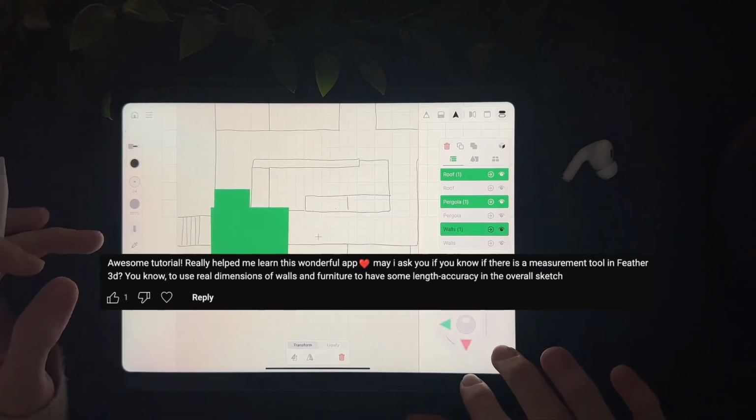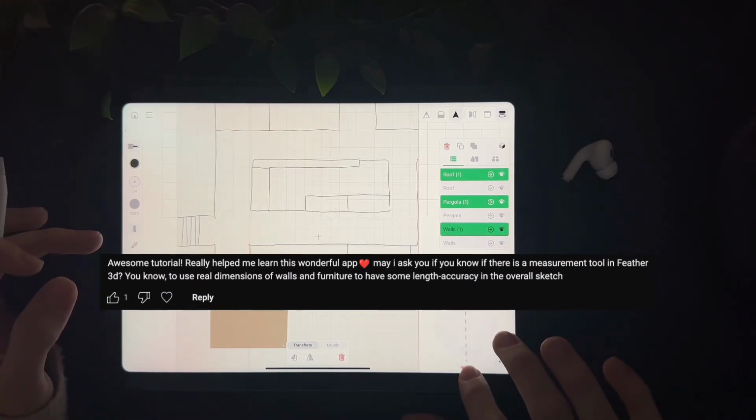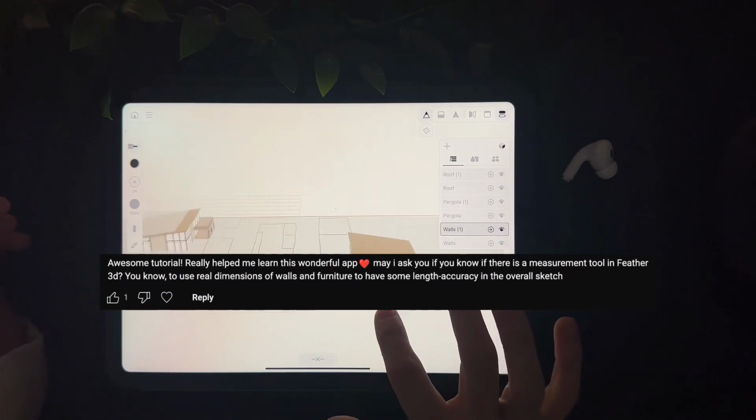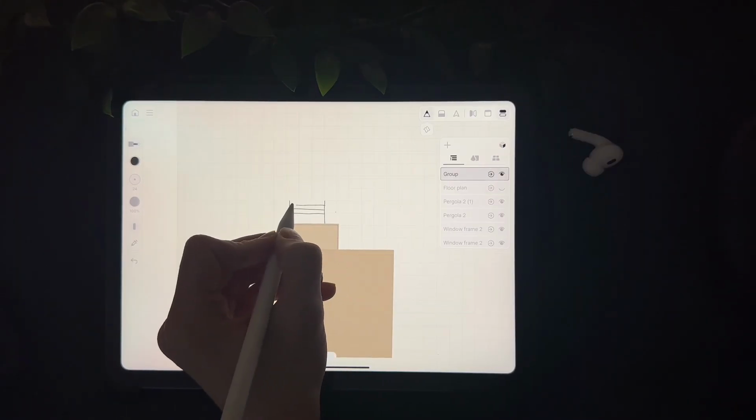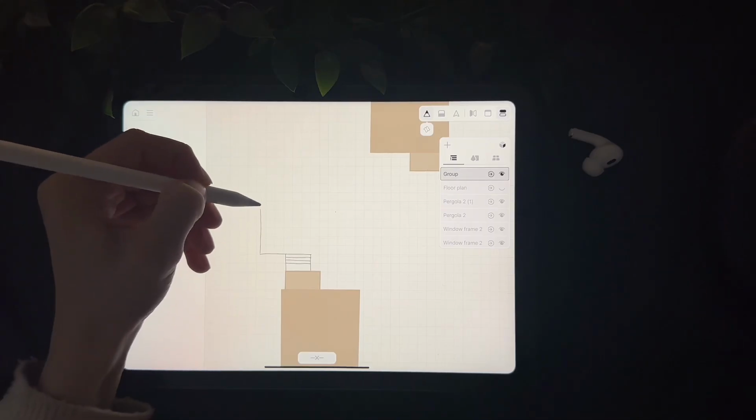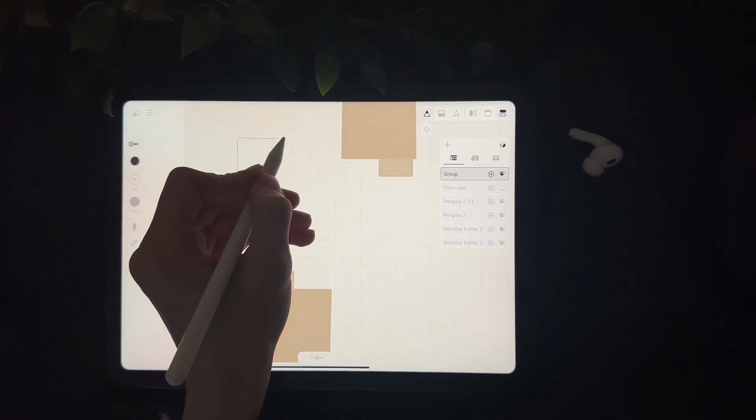So next question. Awesome tutorial, really helped me learn this wonderful app. May I ask you if you know if there is a measurement tool in Feather 3D? You know, to use real dimensions of walls and furniture to have some length accuracy in the overall sketch.